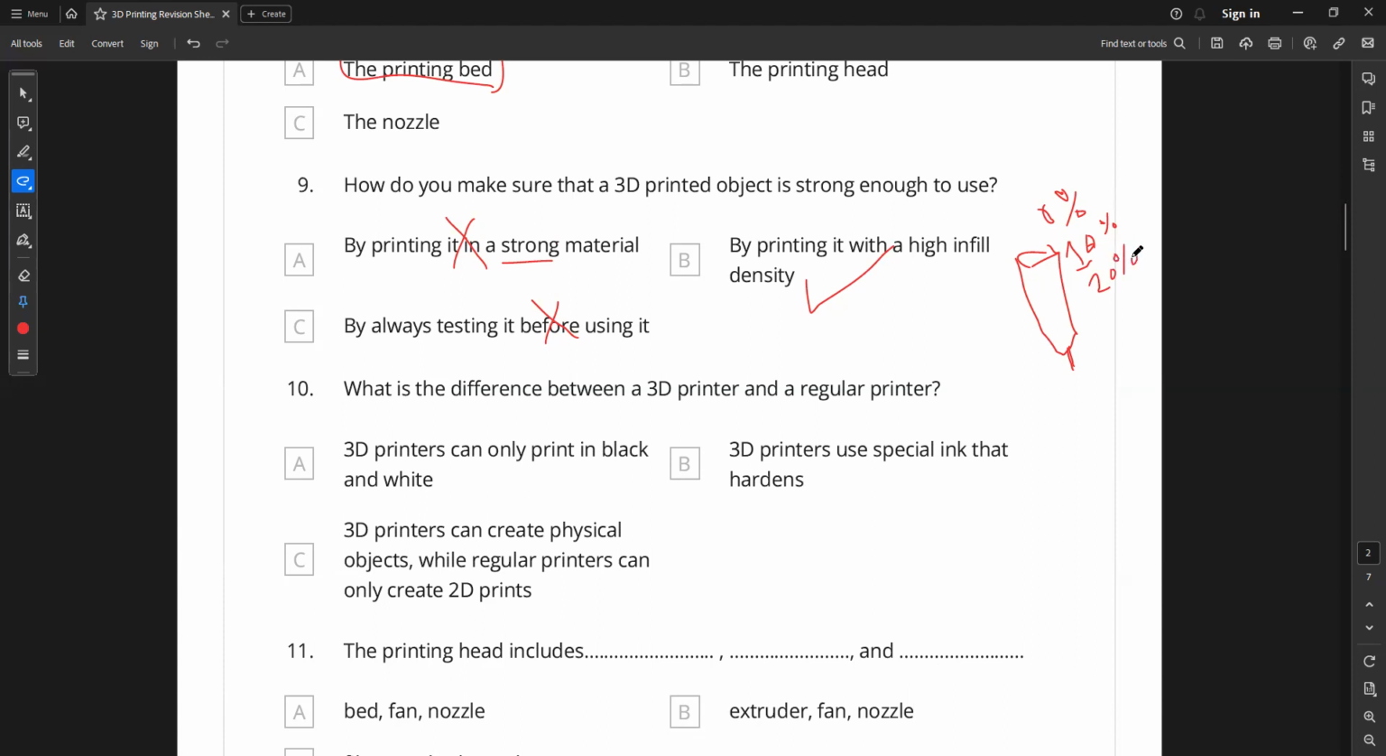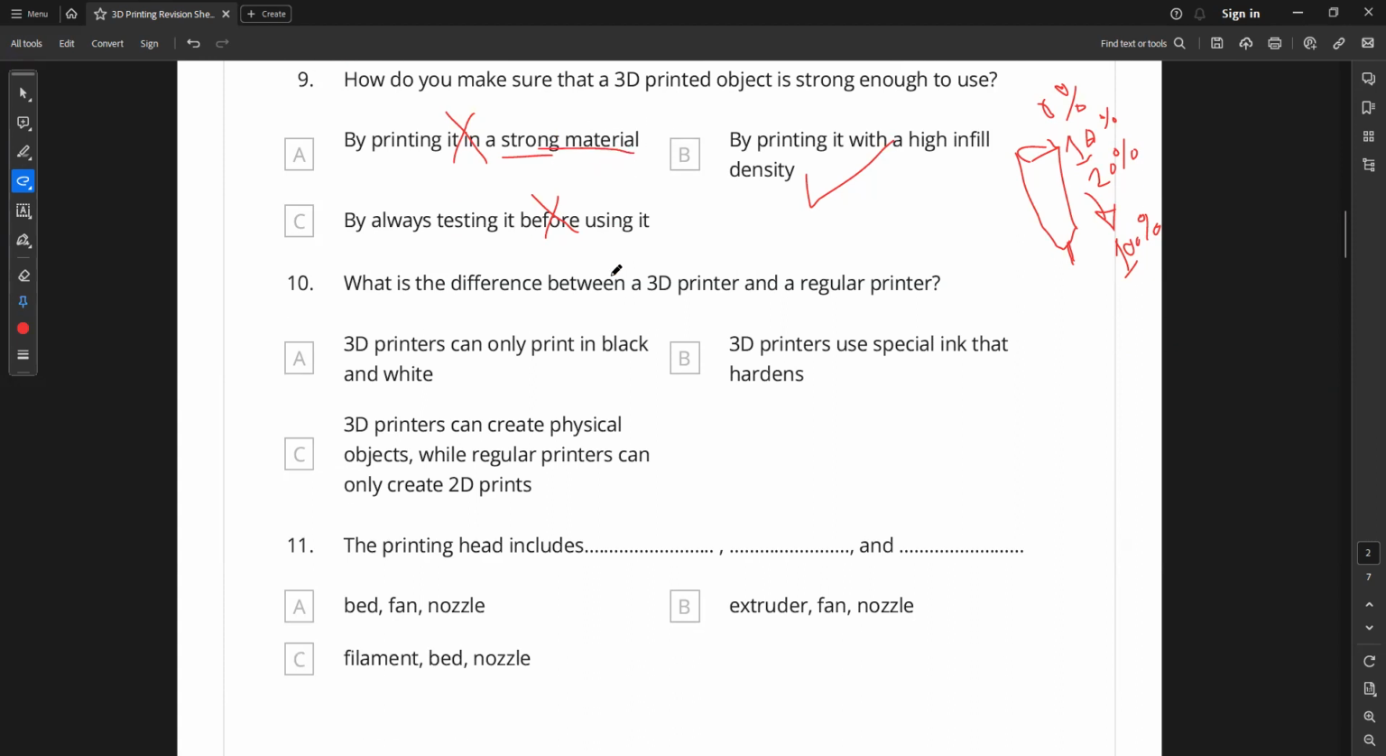So we often print at 20% or 30% infill density, and you can increase this up to 100%. In case you print something with 100% infill density, the model will be all plastic outside and inside. So it will be as strong as possible. This is the maximum you can go, but I'm not free to use any different material with my printer.